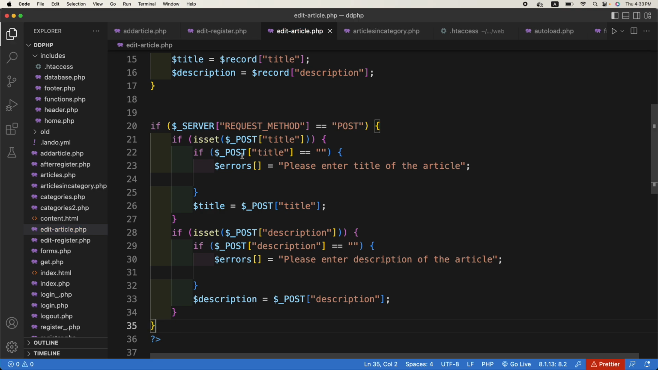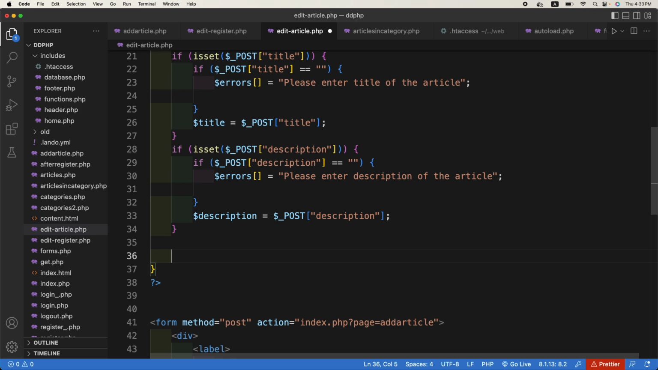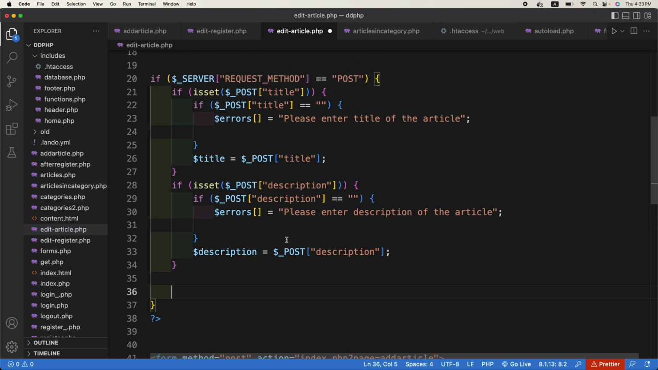Okay, so if the form is submitted, this means the method will be post. Title is this and we are saving it in the variable, and the description is this. That's it. The next step is to run the update query. One thing we should get into the details: if these values have been changed, then we will update the record. Otherwise we should not be updating the record if the values have not been changed. But for now, let us just keep it simple.